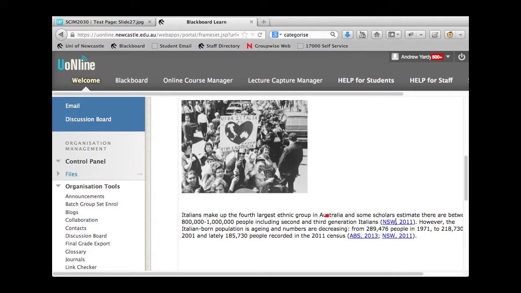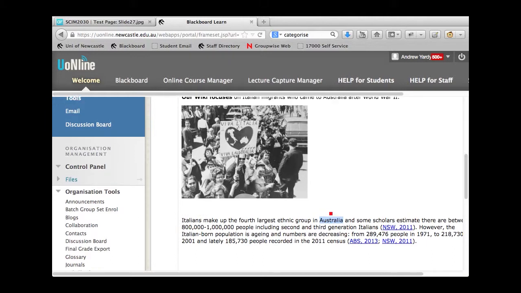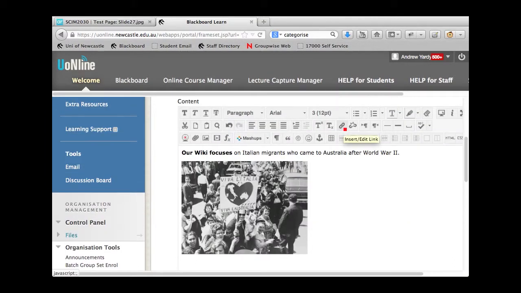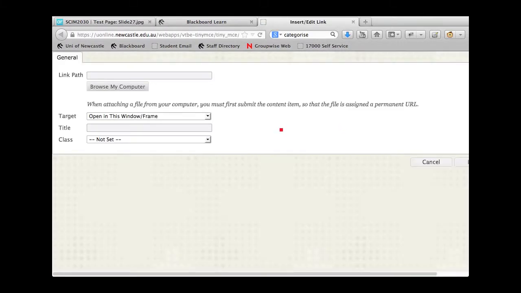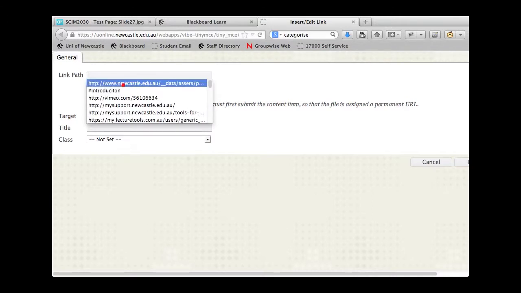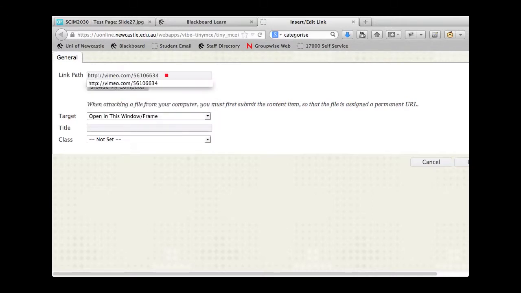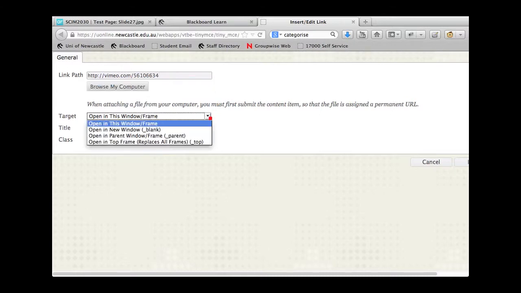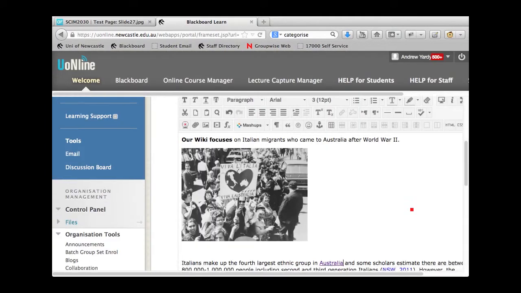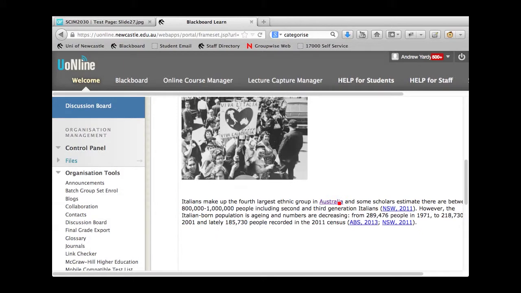So it's very similar to how you create a hyperlink in Word. You select the text that you want the hyperlink to appear on, and in the Blackboard content editor there's an insert link button, and this is where you put your link. So I'm just putting an address here, and I would recommend in this target field option that you select open in a blank window or in a new window, and then we say insert.